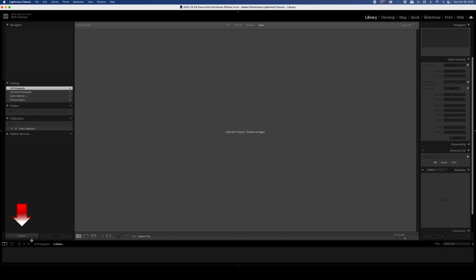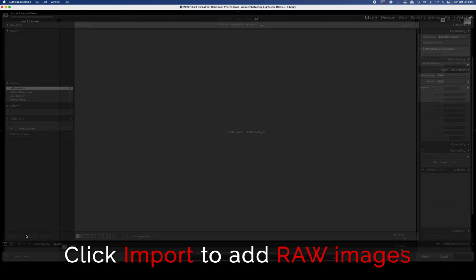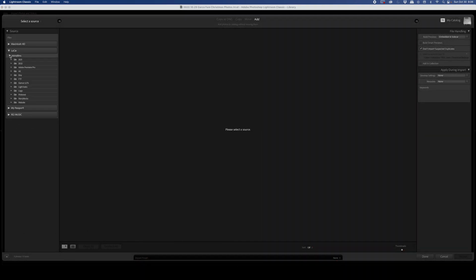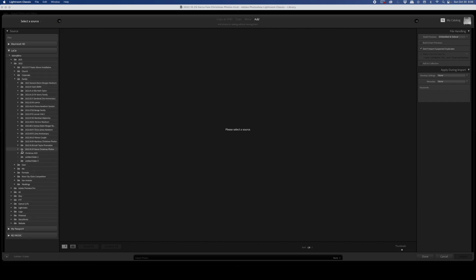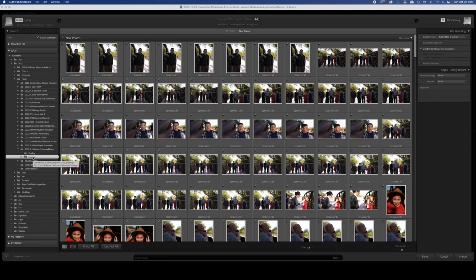So now I have to go to my left-hand side and I'm gonna click import to add these raw images in. On my sources panel on the left-hand side, I'm going to go to that specific folder for this family photo shoot to pull the raw images from footage. And this is going to be added into this new catalog. I'm not copying these images because I've already pulled the raw images from the memory disk.